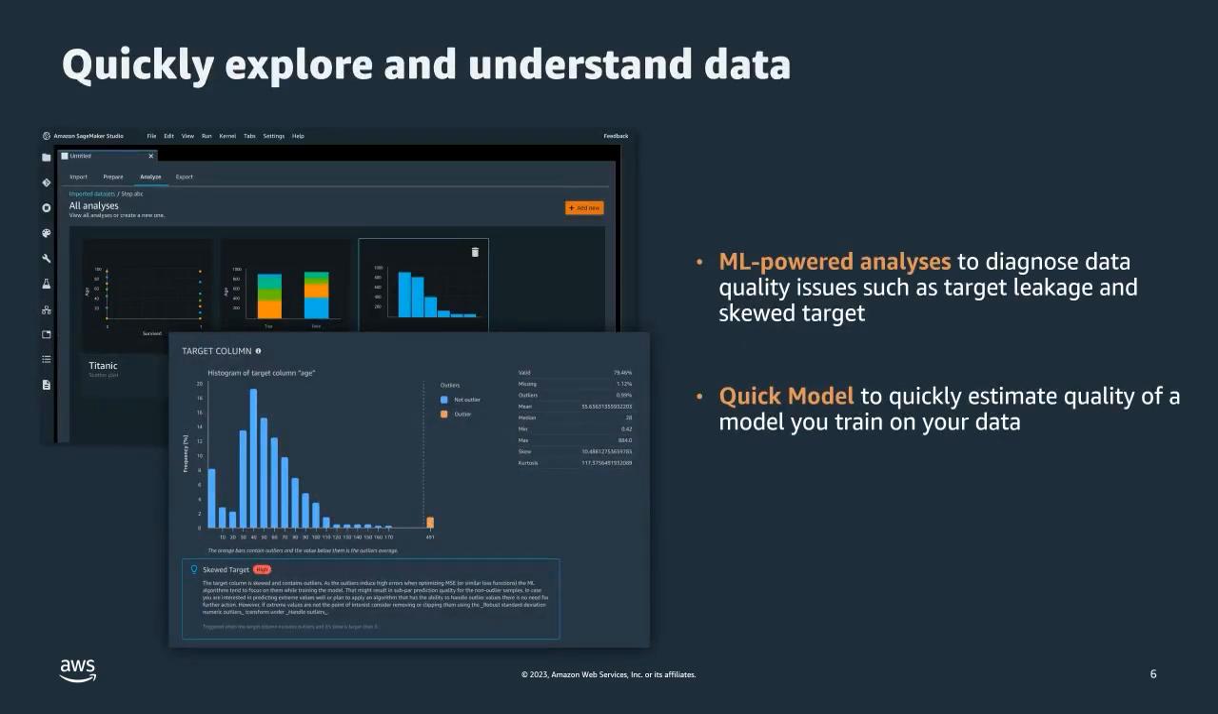When it comes to quickly exploring and understanding your data, we have ML-powered analyses that you can configure and launch in just a few clicks. Looking at this one here, we see that these ML-powered analyses can help you understand the quality of your data and determine what steps you need to take to make your data set ready for use in building an ML model.